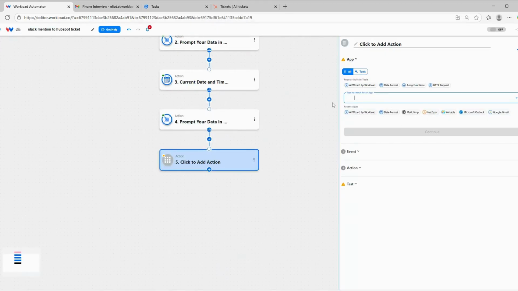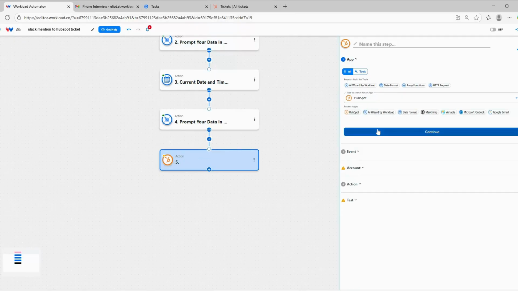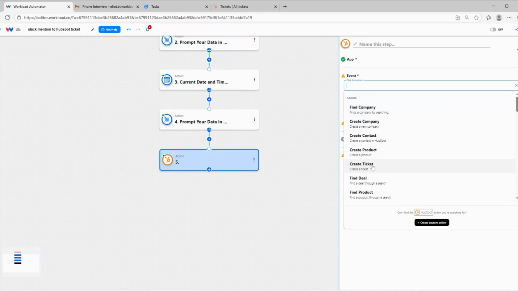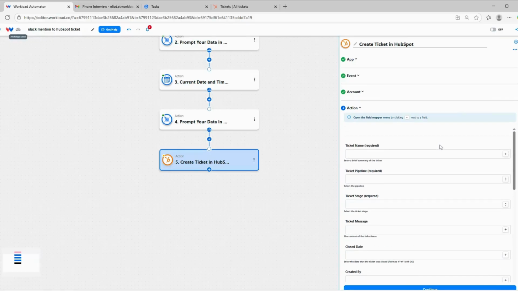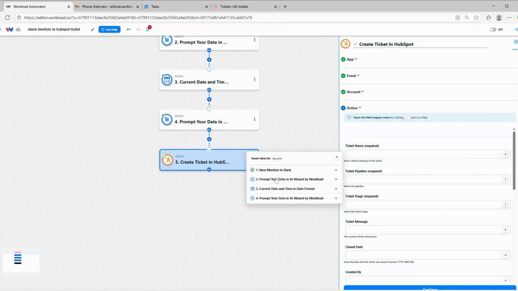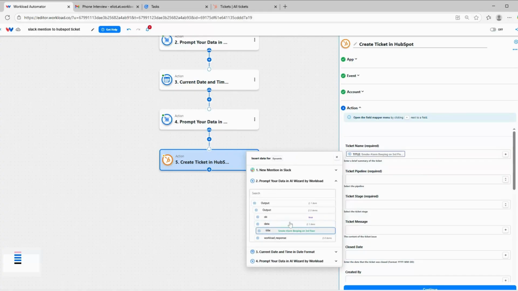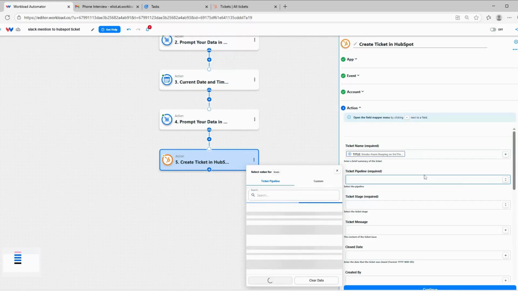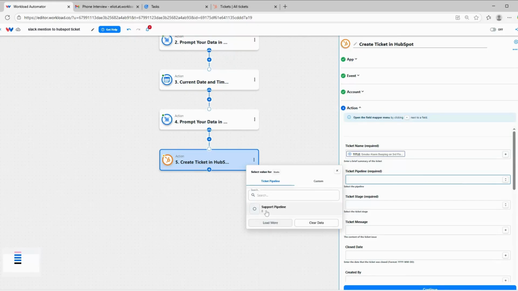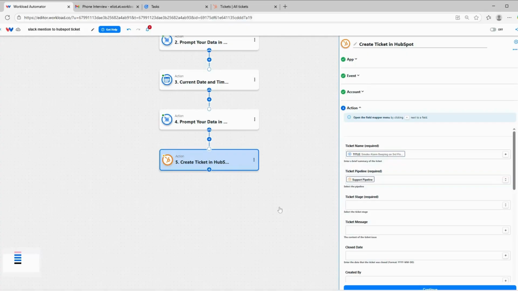which is going to be in HubSpot in my recent apps here. The event is going to be create ticket. Make sure I'm connected to HubSpot. So the ticket name is going to be what we generated with the AI wizard in step 2. Click on the title. Ticket pipeline: I only have one pipeline set up through HubSpot, which is my support pipeline, which actually is appropriate for this anyways. So whatever you select here for the pipeline will be what all of your tickets go into.